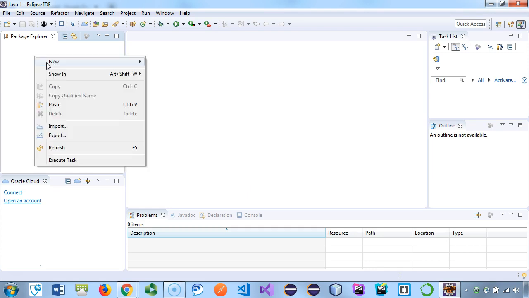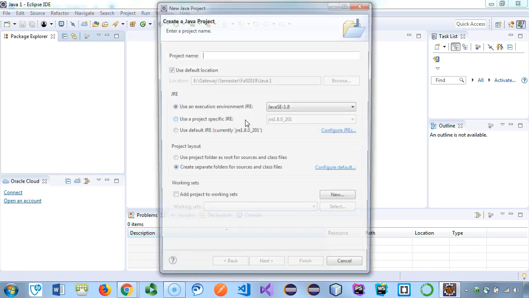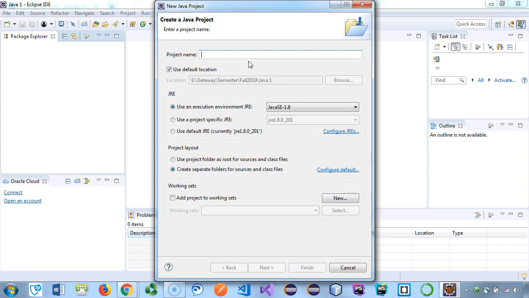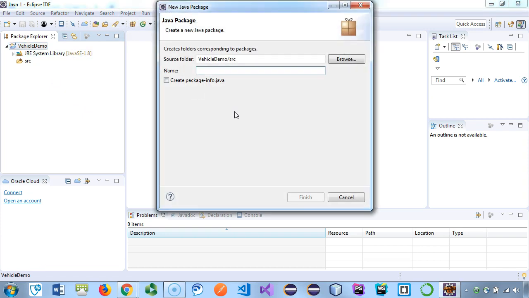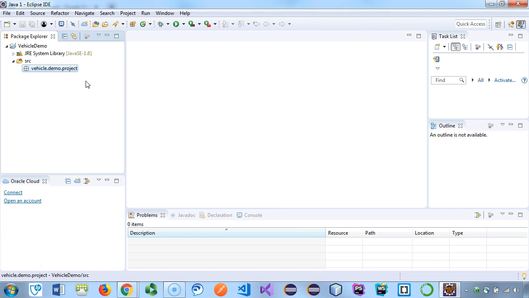So first, I'm going to create a new project in here, a regular Java project. We'll call it vehicle demo, and then just finish that one here. This is the project. I'm going to create a package in here. I will call it vehicle demo project. It doesn't matter what you call it.